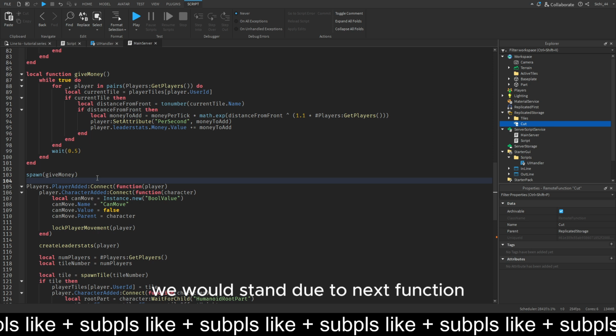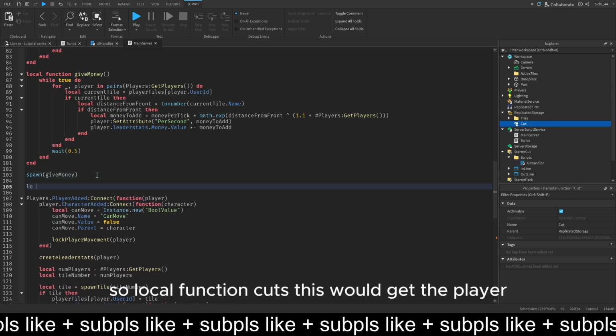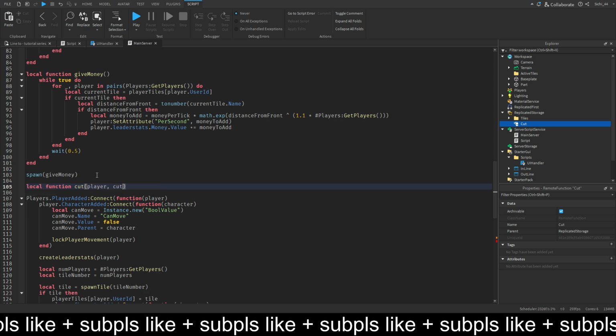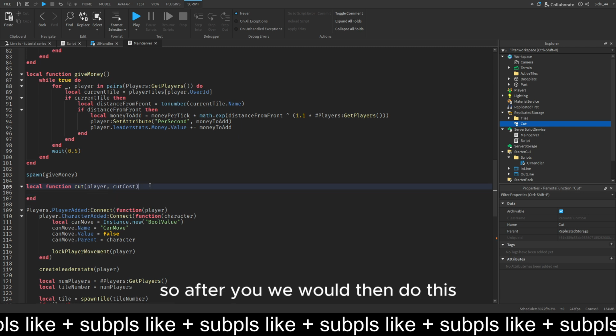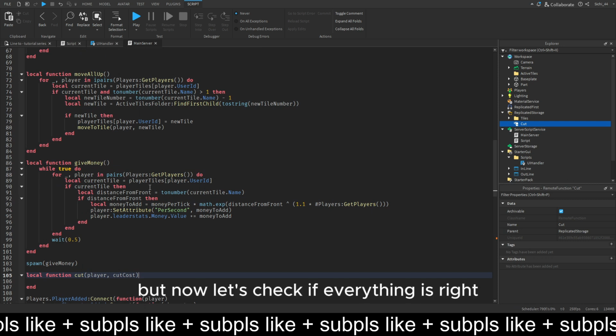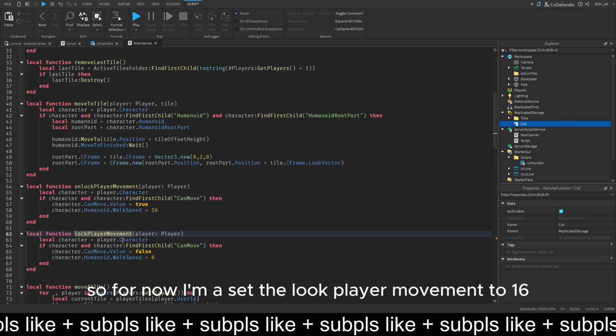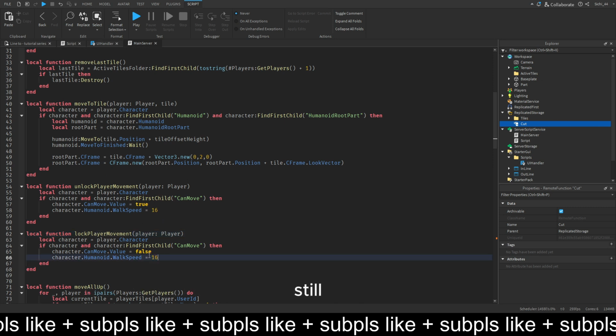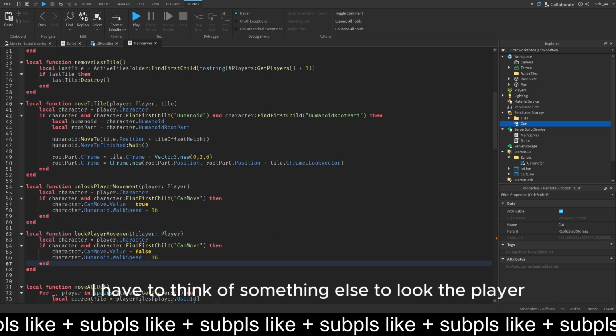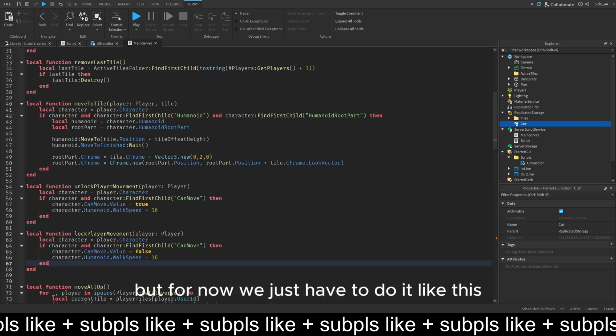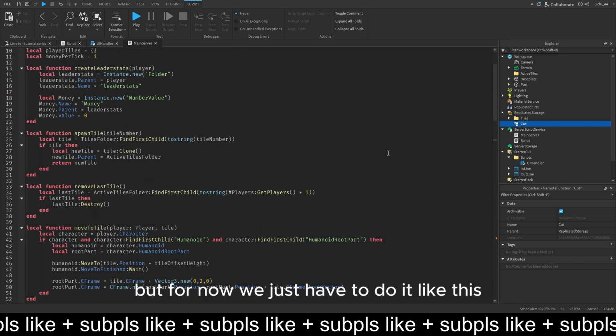And after here, we would then do the next function. So local function cut. This would get the player the cut cost, of course. But now let's check if everything is right. For now, I'm gonna set the lock player movement to 16 still. I have to think of something else to lock the player, but for now, we just have to do it like this.